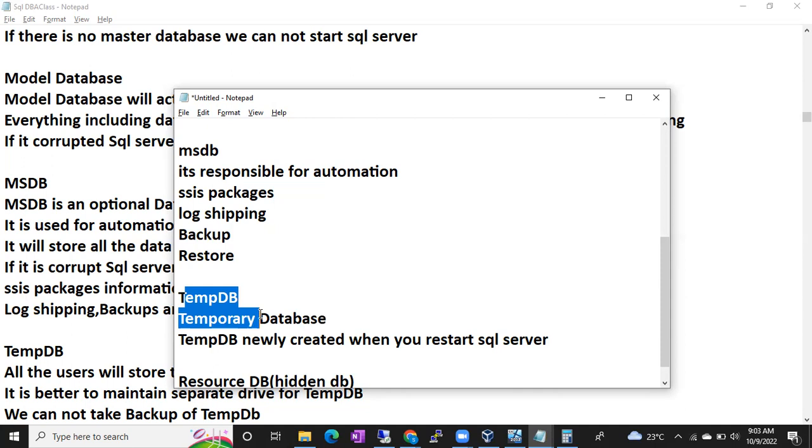If there is no TempDB, where will the data be processed, where will the data be sorted? There is no location other than TempDB. Please be muted.